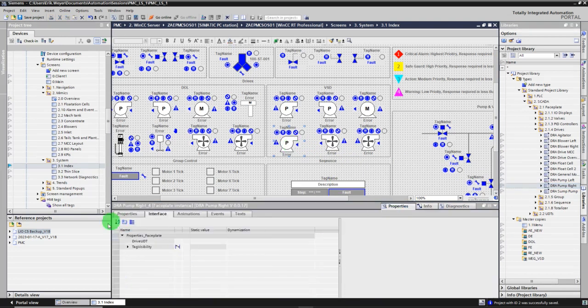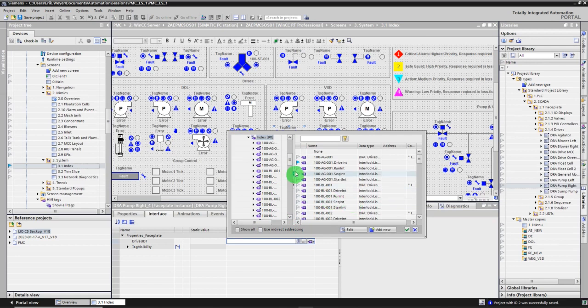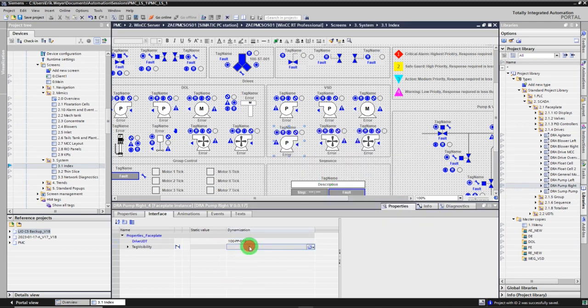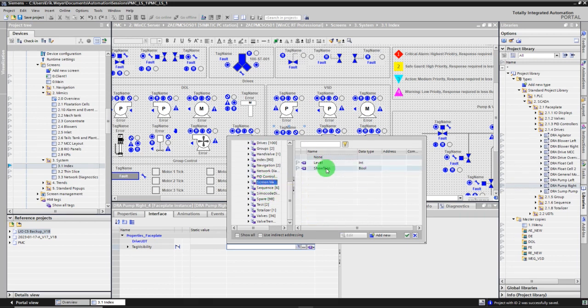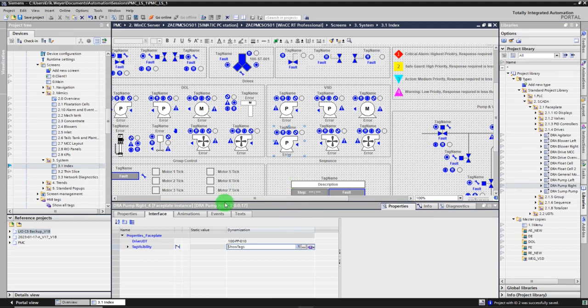And I'm going to go to its properties, and it's asking me for the drive UDT. So I'm just going to select HMI tag, and here I'm going to check for PP010, which is that one. Then for my tag visibility, same as the instrumentation before, I'm just going to go to my show tags. It's not allocated in the index. This is on my screen management, and I'm going to select show tags.